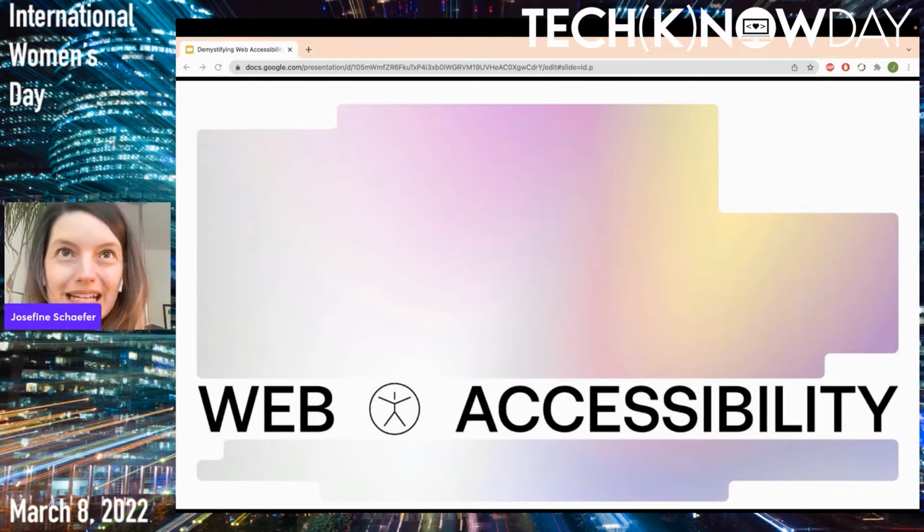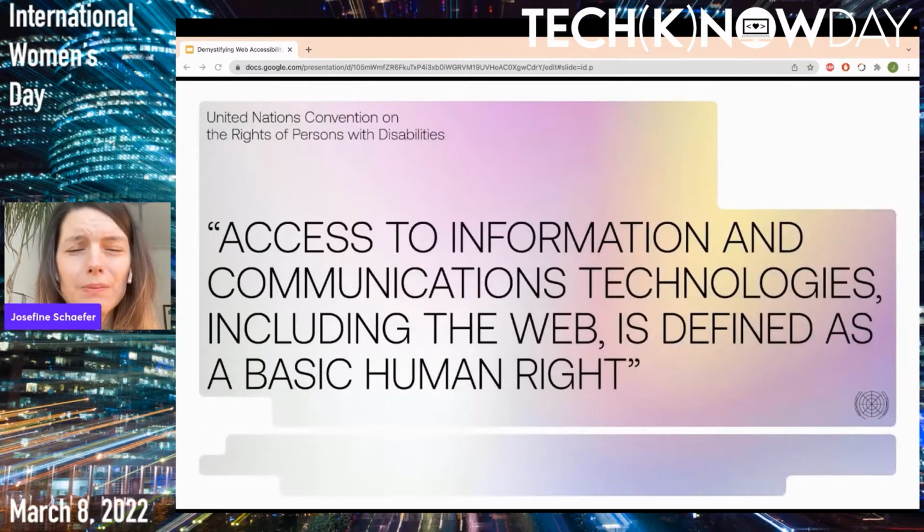I will just provide a little bit of theoretical background information before we get started, so we all have a common ground to start from. So what is web accessibility and why is it important? Web accessibility basically means tools, technologies, and websites are designed and implemented so that people with disability can use them to participate equally on the web.